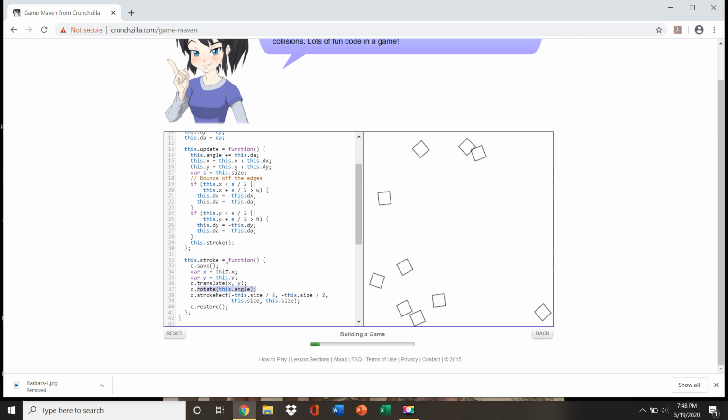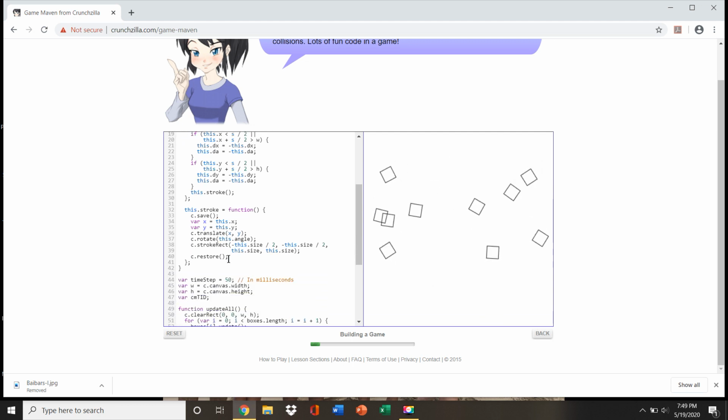Remember, stroke is doing this for all 10 boxes, and it's doing all 10 boxes many times per second, but it's doing them so fast that it all seems to be happening simultaneously to us. So when stroke gets called, it's only getting called for a particular box. If I don't do save and restore, I mess up all the other boxes. And that's why we need to do save and restore.